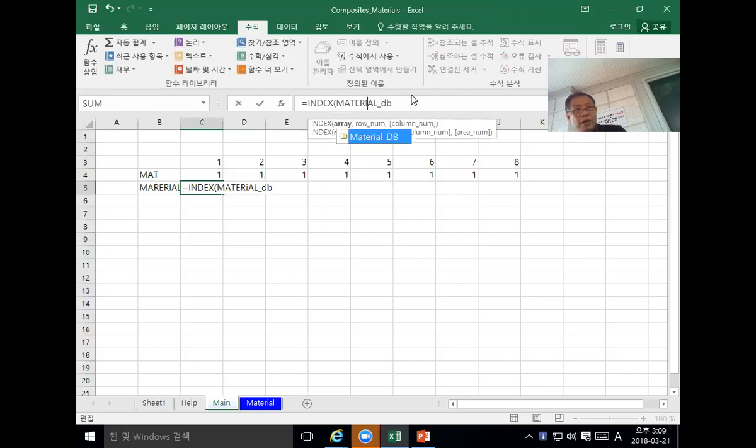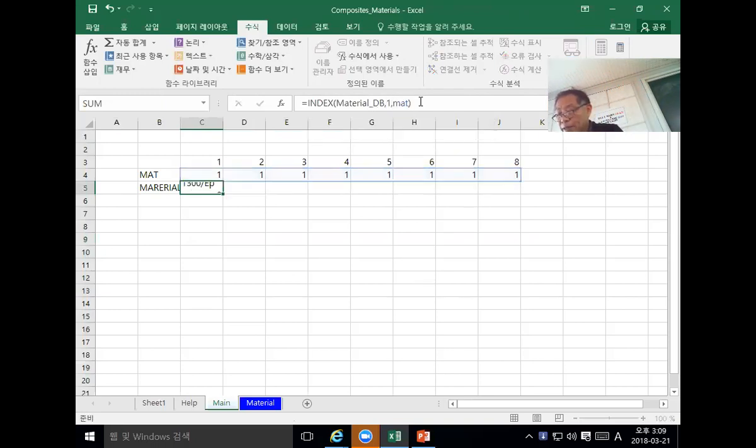Okay, whenever you enter a name, this predefined symbol will automatically pop up, so you can select them. And comma, remember the matrix of a material DB. The name will be the first, and MAT will simply refer to this number in here, in this case.